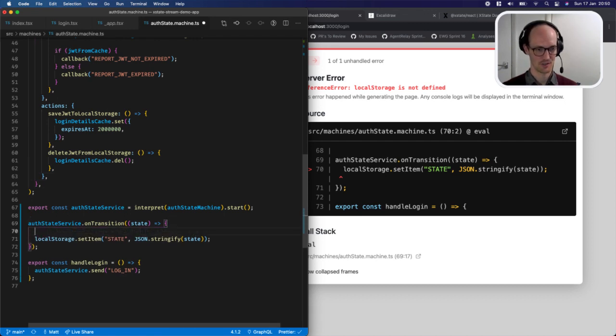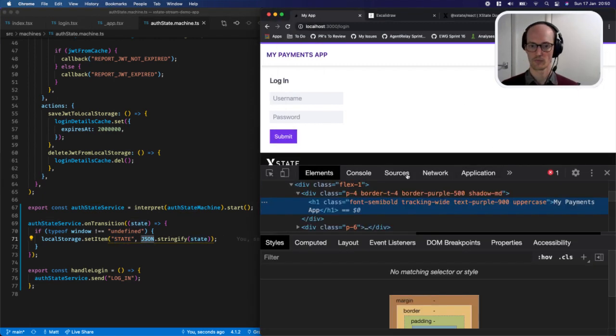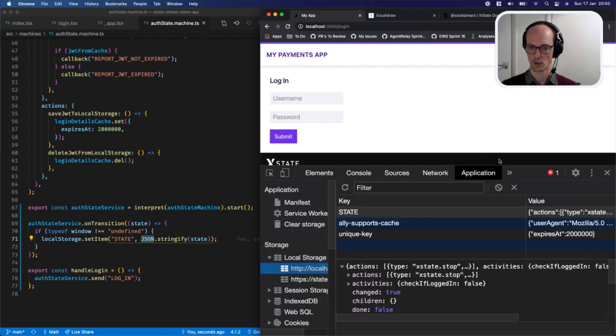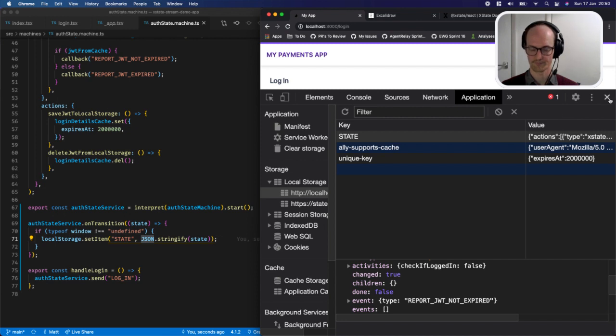There is no local storage if window... Sorry, the reason this is falling over is because we're using Next.js, so this stuff is done on the server. It's both done on the server and in the window, I have a feeling. So now, authStateService.onTransition, we should have an item in our local storage called state, which is the JSON stringified state, which is just here. Jay, I'm not sure if you've seen this before, but it's a very cool pattern. You can see just there, we have state, which is actions, and so on, stop, activities, check logged in.